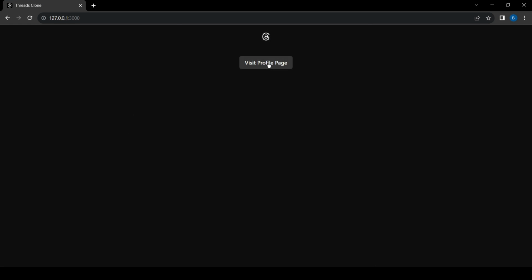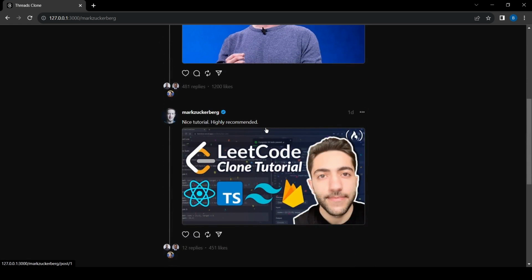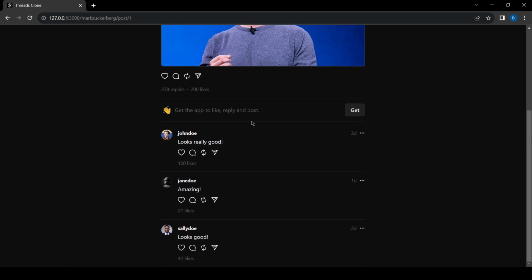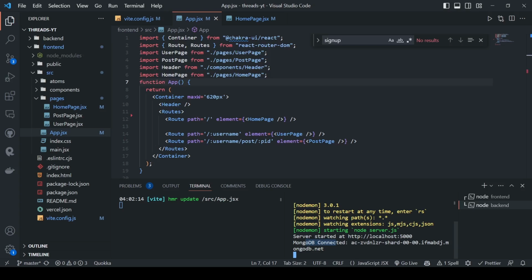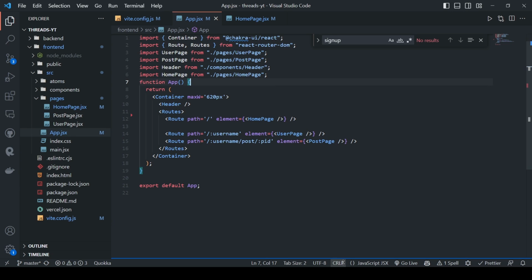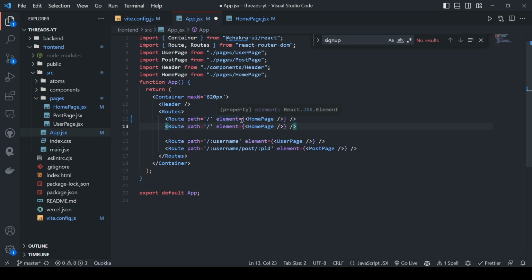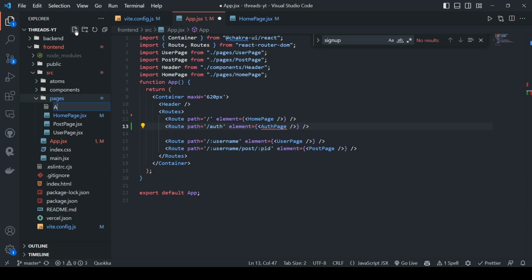So here let's go to the profile page, and this is what we have built so far. Okay, amazing. Now what we'll do is actually add the authentication page. I'll duplicate this line, and if I go to /auth, I'll have my authentication page, which I need to create inside the pages folder. So I'll just say AuthPage.jsx.